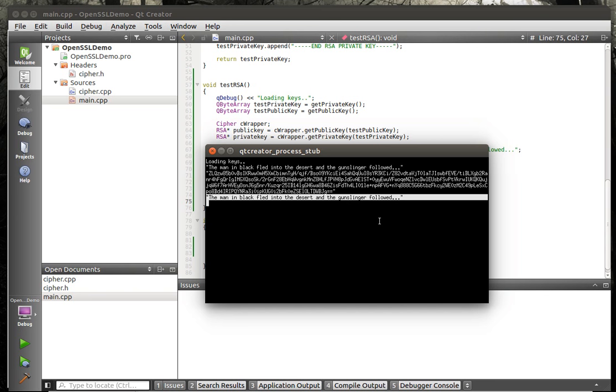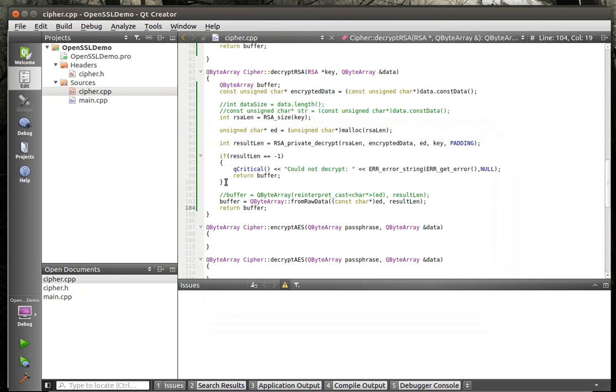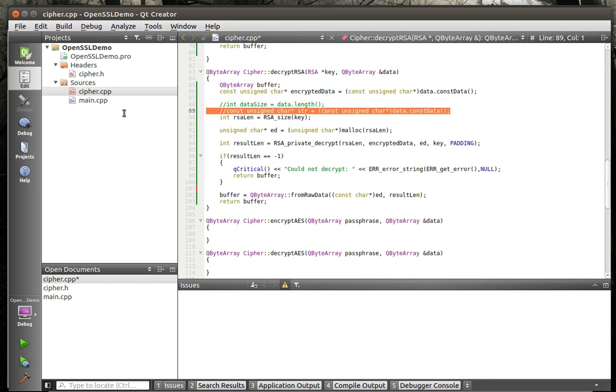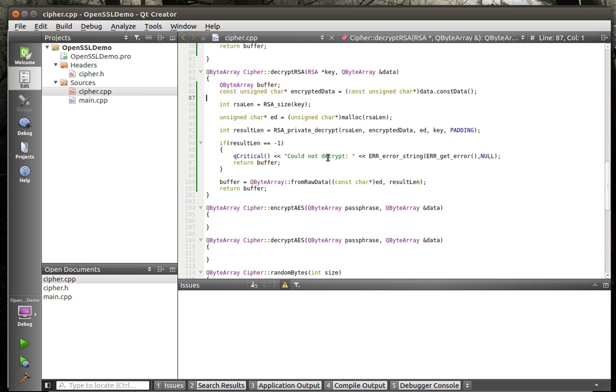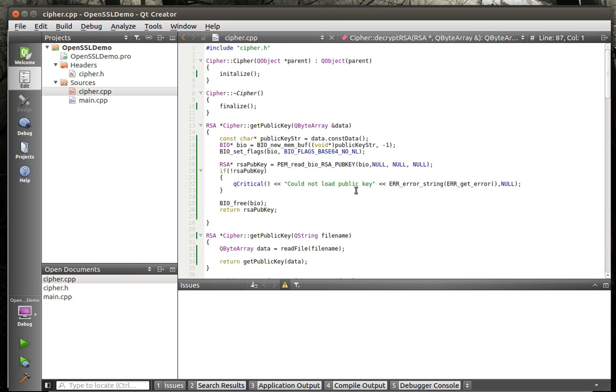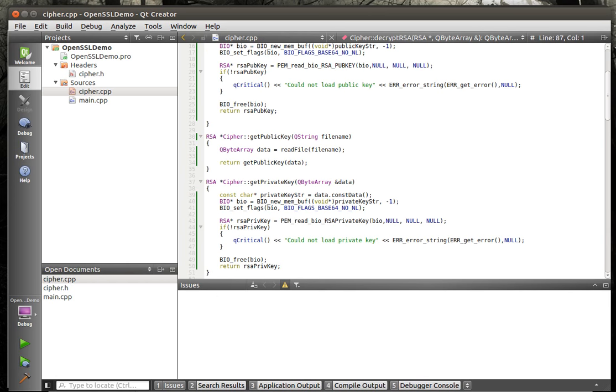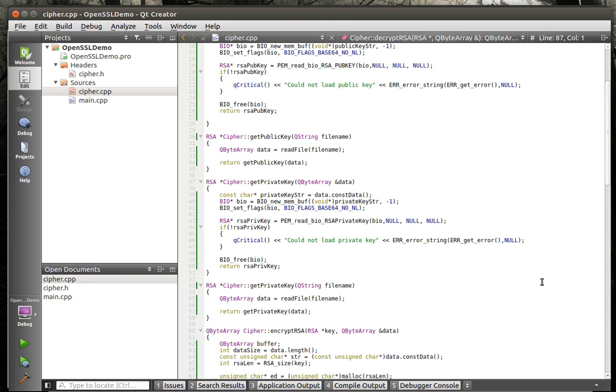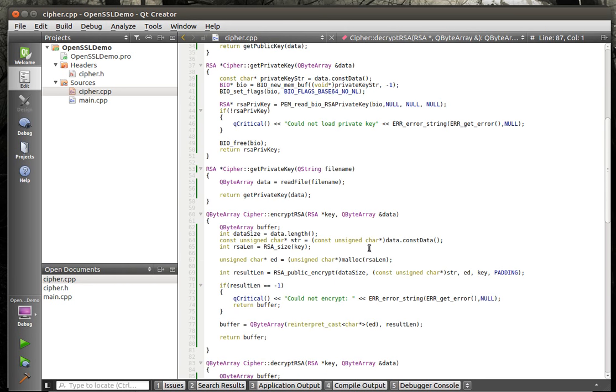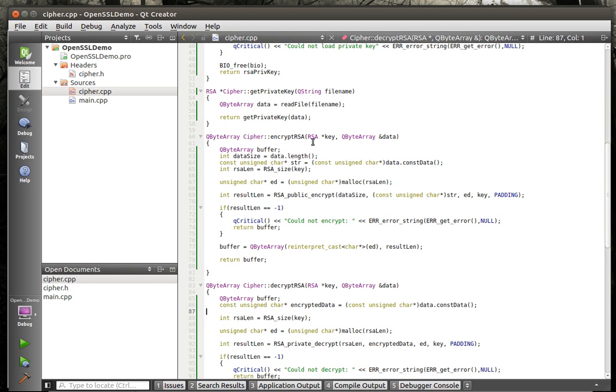So let's pick this apart a little bit. And I want to do a bit of cleanup just because I'm kind of like that. Let's get rid of my commented stuff. And let's talk about this. So we've got our public and private keys. Remember that the public key is something that you would give out to someone else, where the private key is something you would keep to yourself.